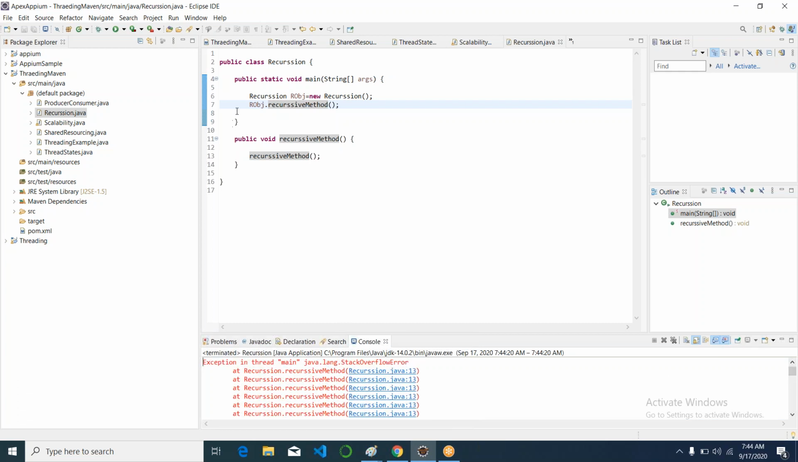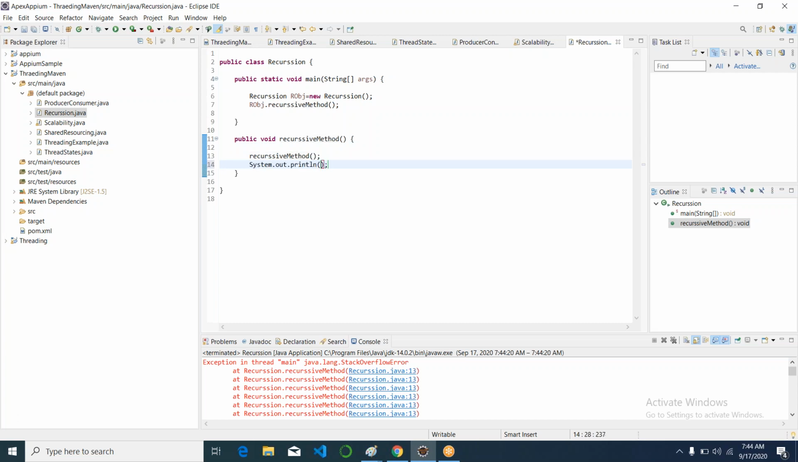So whenever we are using recursive functions, you need to make sure that it has a break, or else it is going to throw us a stack overflow error, right? So this is the first point that you need to make a note of: what is a stack overflow error and when you are going to encounter that. So the next is, I have something like this: sys out after my first recursion call.